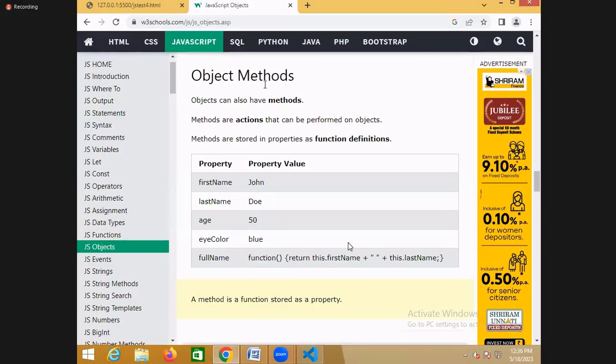Now object methods are also there. An object can also have methods. Methods are actions that can be performed on which one? Objects. So methods are stored in properties as what? Function definitions. Just now I said, see, a person has a first name, a last name, an age, an eye color, and one more property. What is that property? Full name.